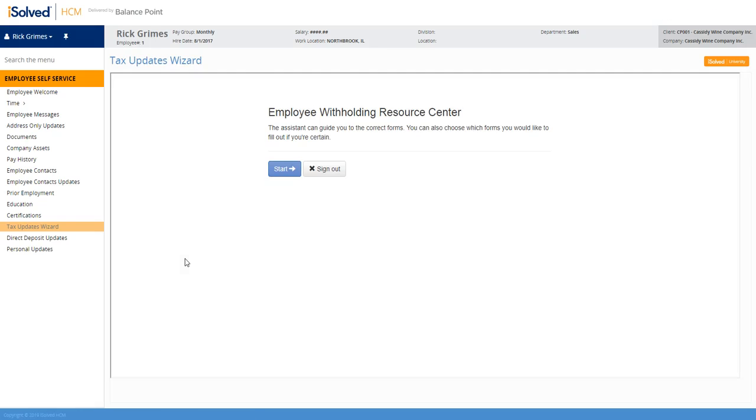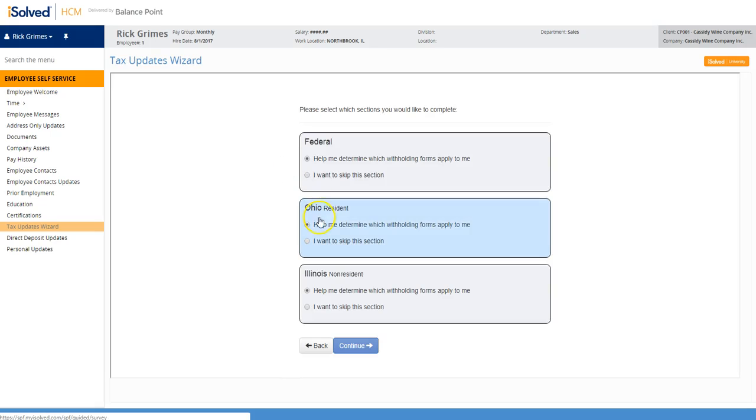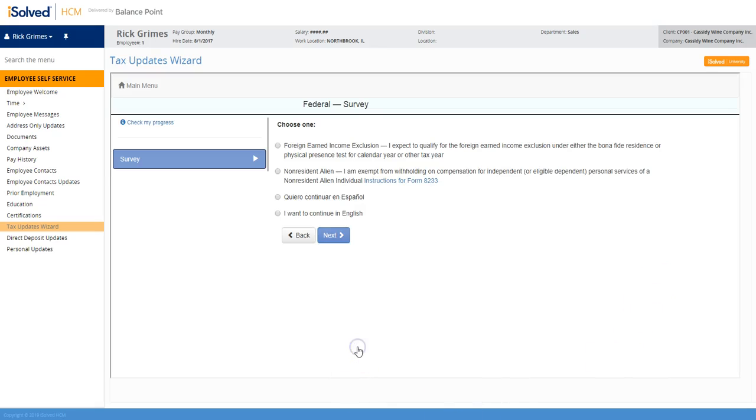Okay, tax updates wizard. If I wanted to go through the steps of updating my withholding status, like single or married or number of allowances, I'd be able to fill out a new electronic W-4 right through this screen. So I'm just going to quickly go through the options here. I just have this start button I'm going to click on. Okay, so from here I can see that I have federal and then the two states that I have attached to my test employee here. I'm just going to click continue over here on the bottom. Okay, I'm just going to tell the system that I want to continue in English.